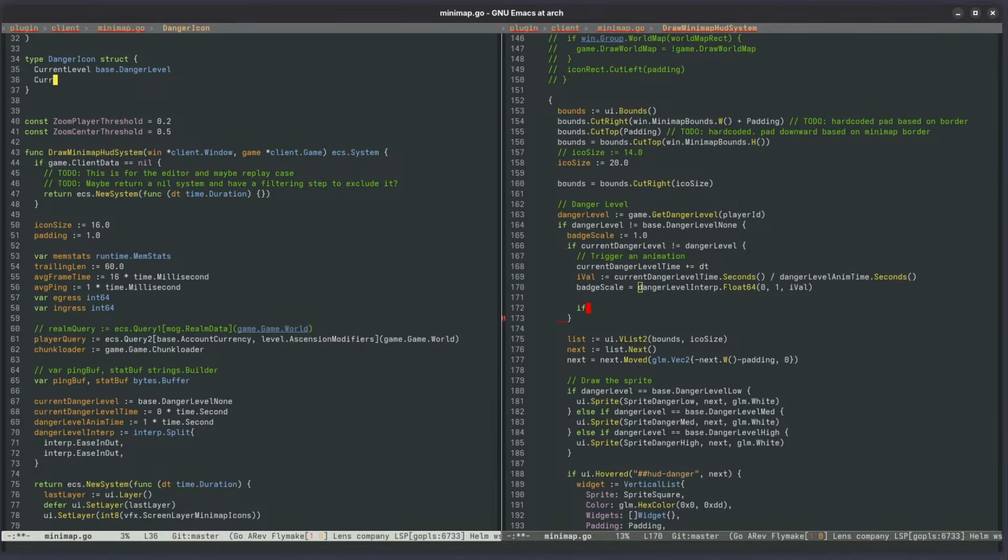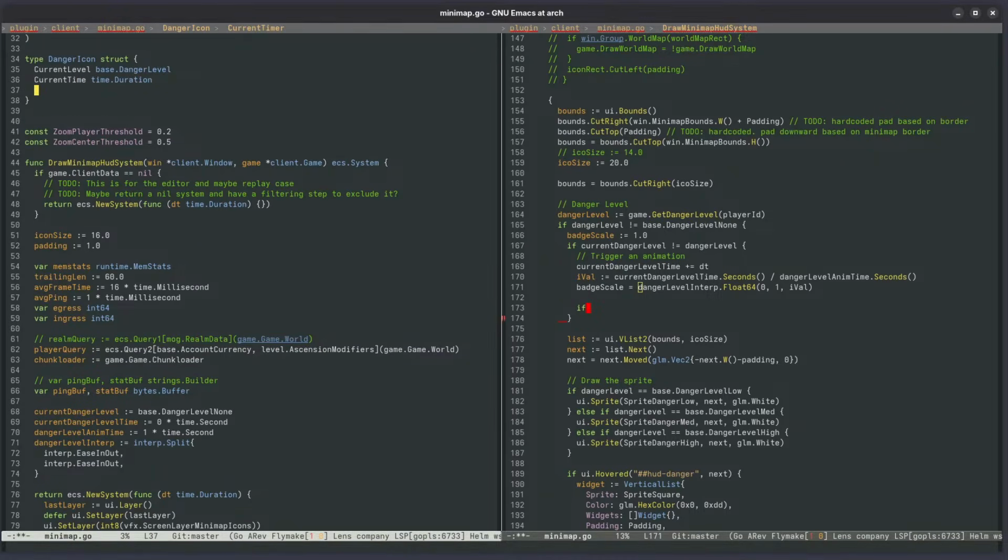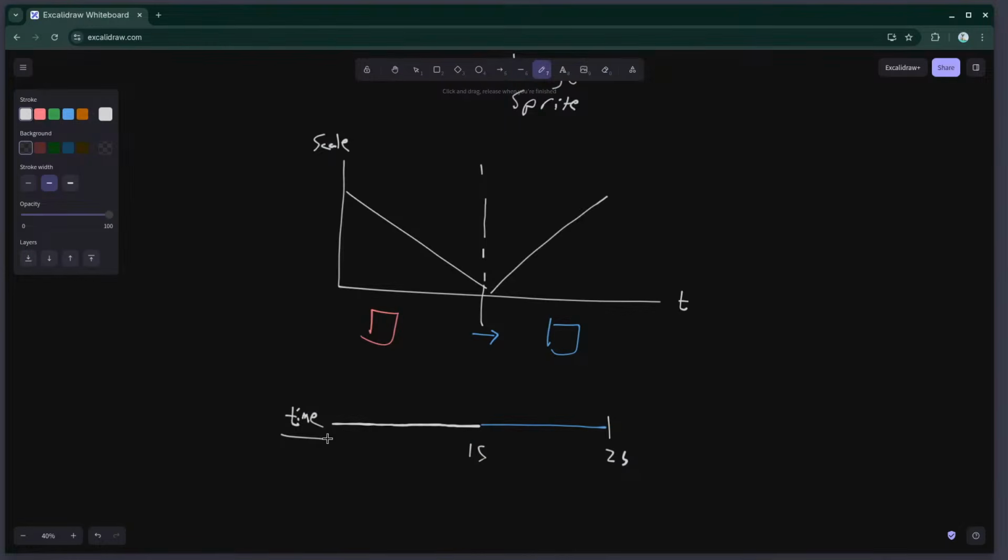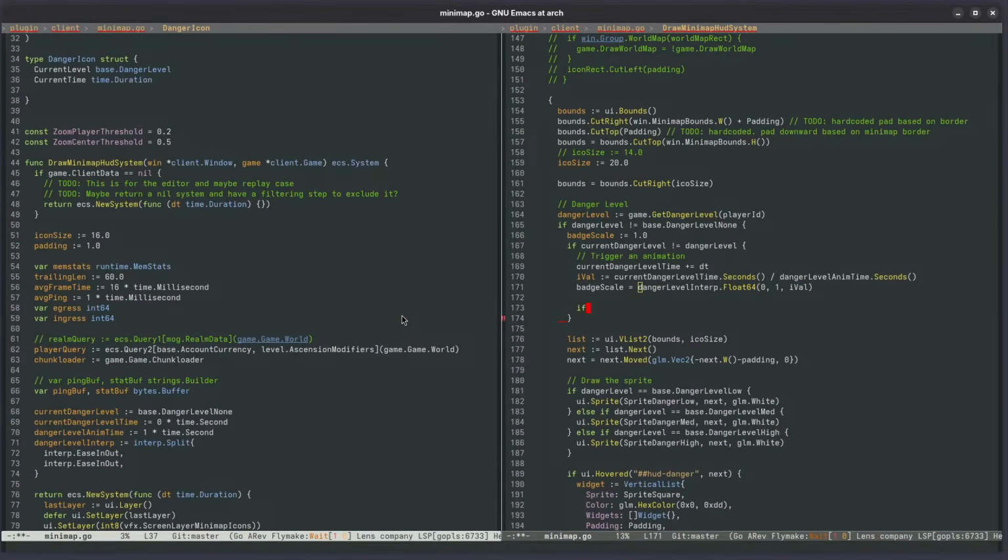I'll just call it current time. This is the thing that we're tracking here. And then we'll have the interp, which I'm just going to pass into here as well. This is my new interpolator, which just splits in half. So that's fine. So I think all of this can just get wrapped into danger icon.